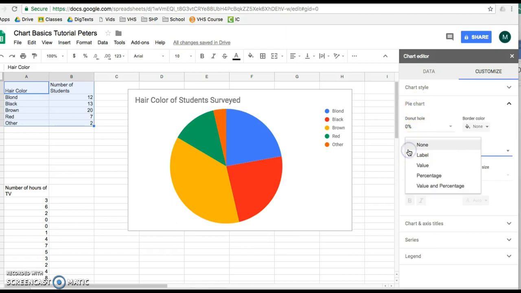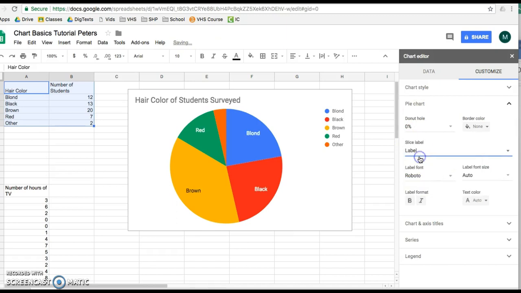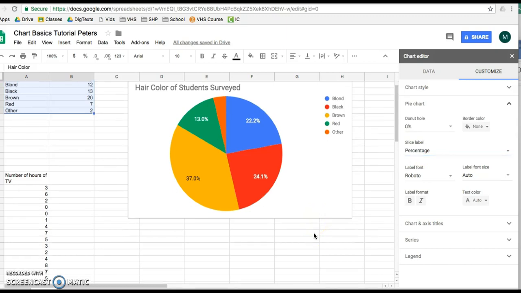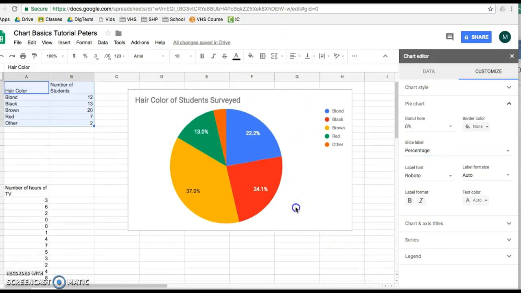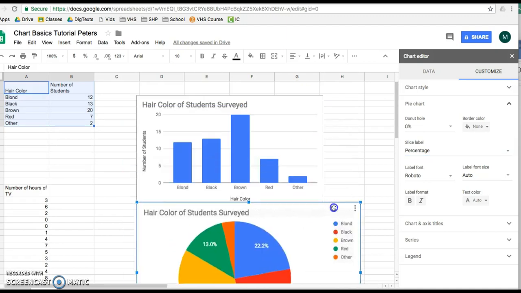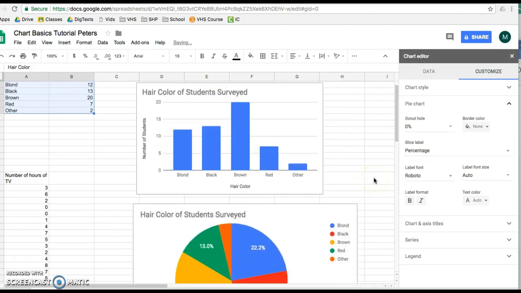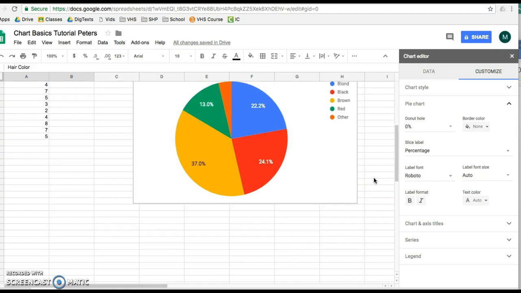Right now it says none. So we can go back, we can just write label, or we can do percentage, which is helpful because now I can see that blonde is 22.2%. You can do value and percentage, so it tells you how many people as well as the percentage. So up to you, but I'm going to just leave it like that. So we've got our pie chart now, and we've got our bar chart, and that's showing us our categorical data.